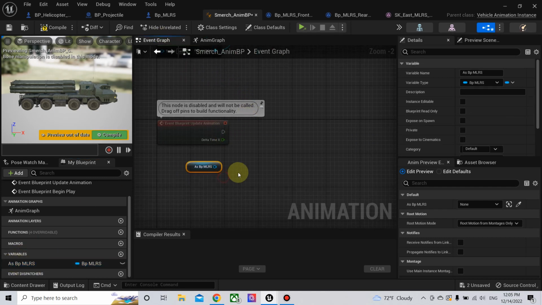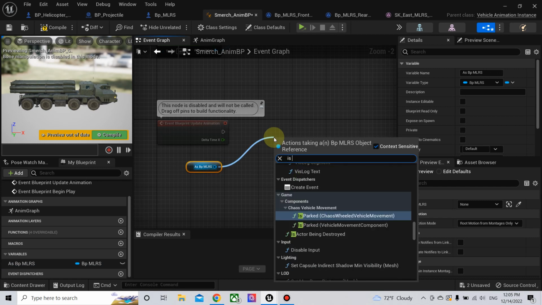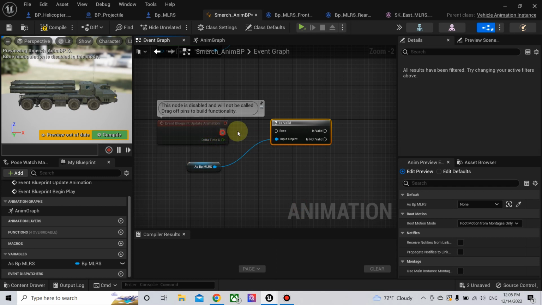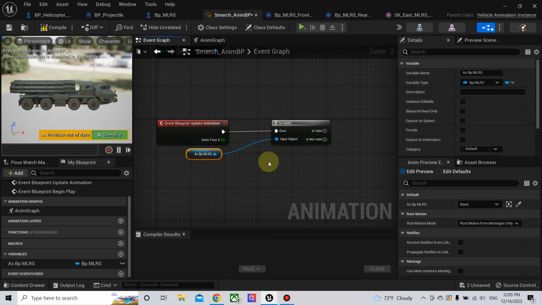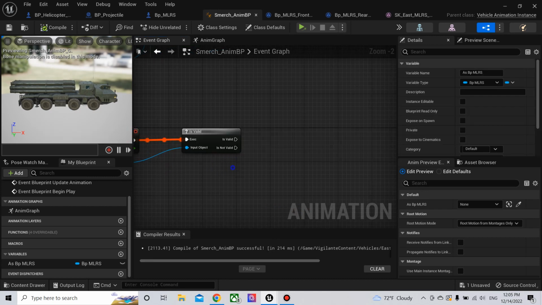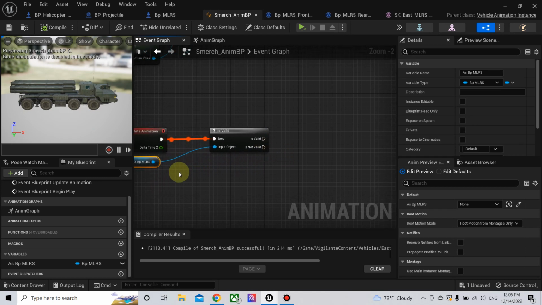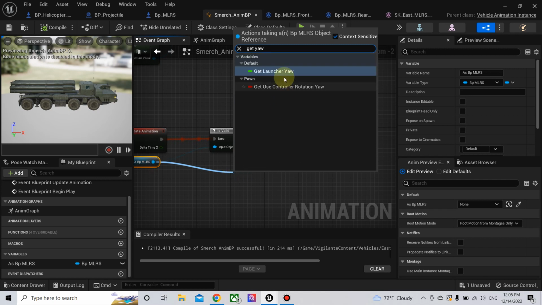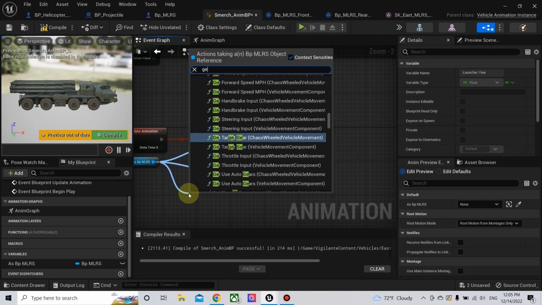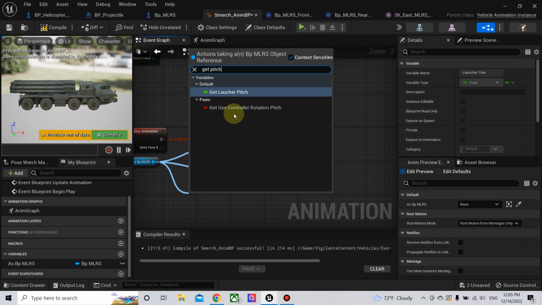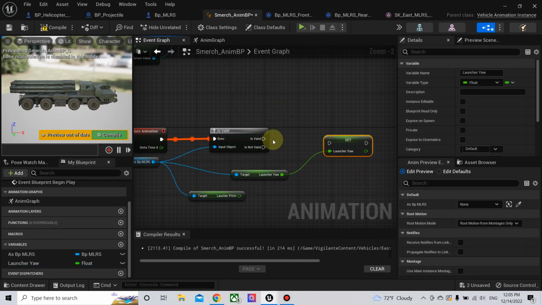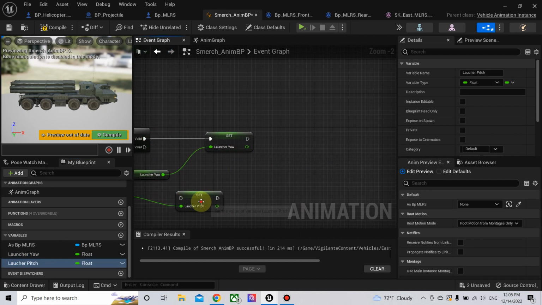First, check if is valid, because sometimes the animation blueprint loads before the main blueprint, and this will give you errors. Now we need get yaw, launcher yaw, and get pitch. Promote it to a variable. Launcher yaw and launcher pitch also promote to a variable.